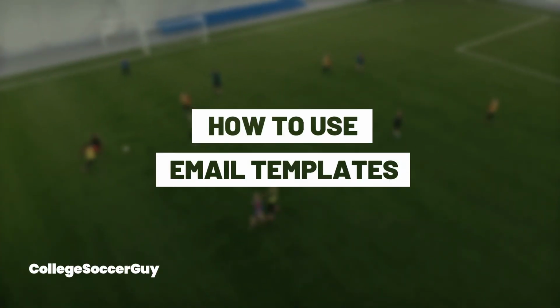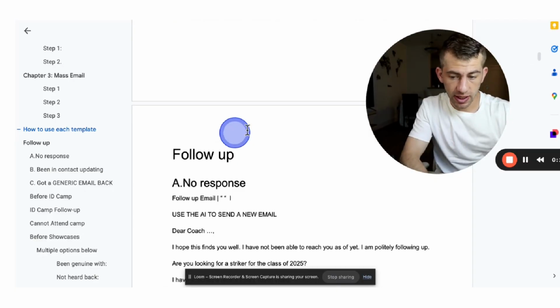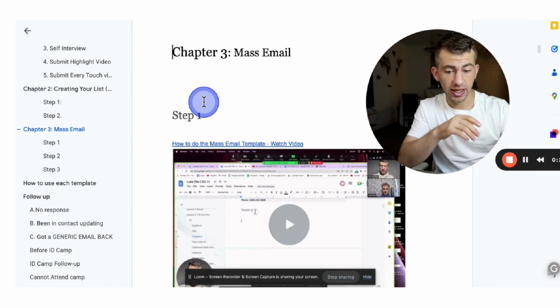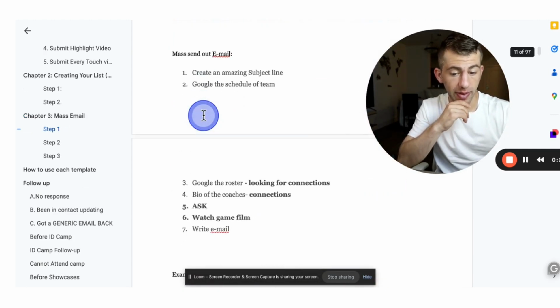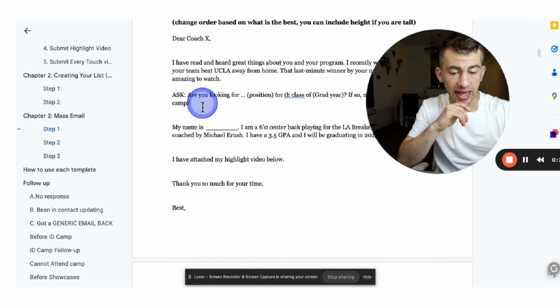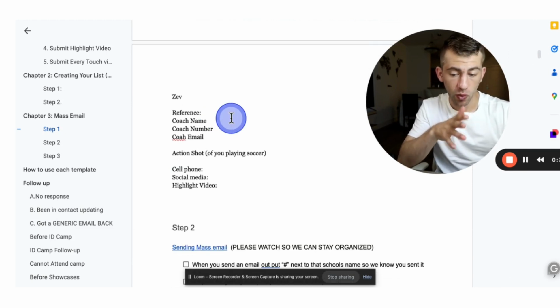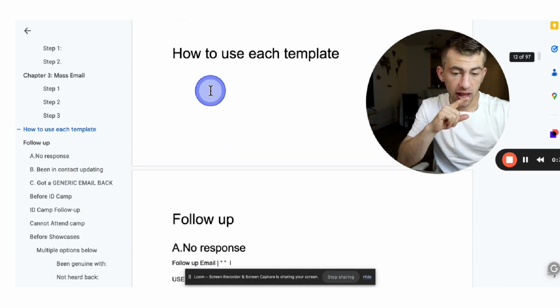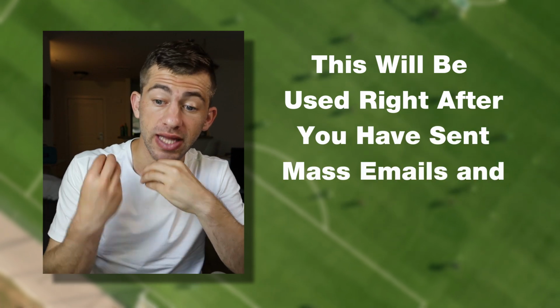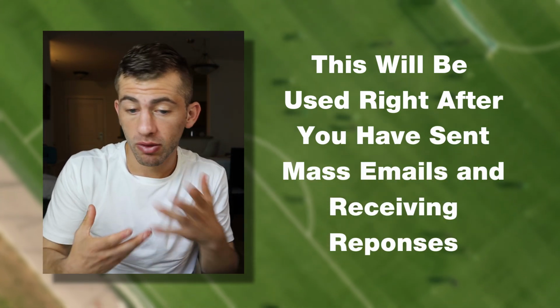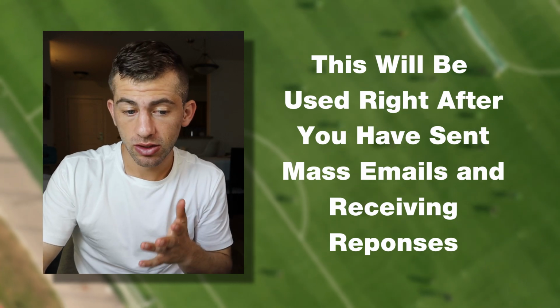How to use each template. First thing is this. In this chapter, the one prior to this template section, you saw the directions to send your mass email and each step we need to take, and an example letter as well as an example template, and we'll talk about that as well. But for the templates, this is right after you've either sent the mass emails or you maybe are already receiving emails, right? You started in the middle of the process with us, so we need to get this done correctly.